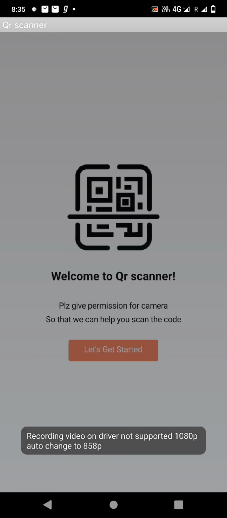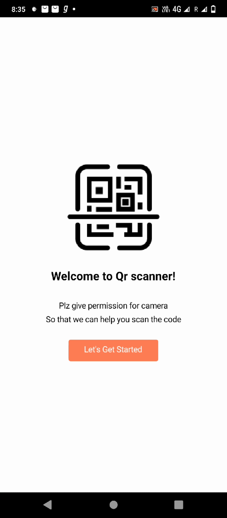Hello everyone, welcome, and today I'm going to show a demo of a keyword scanner that is made in App Inventor without any extensions and with a professional looking UI.